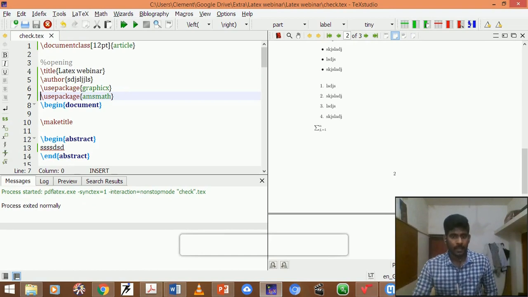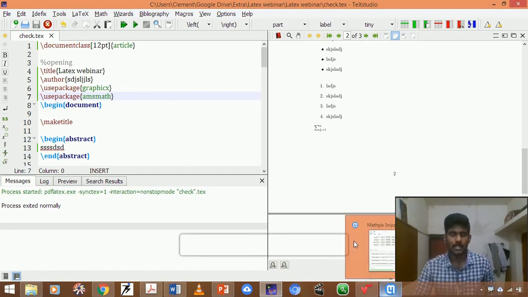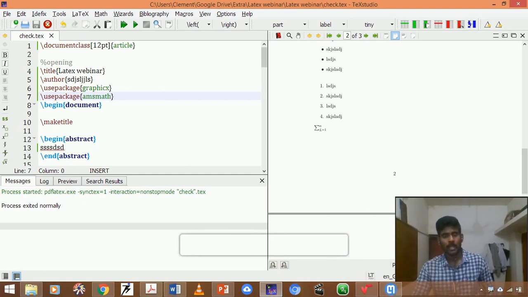Okay, so with it I just needed to show one more thing, that is you could use the same MathPix tool on your Android device.